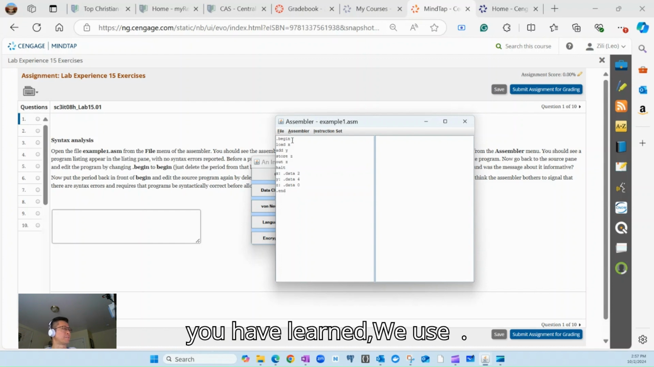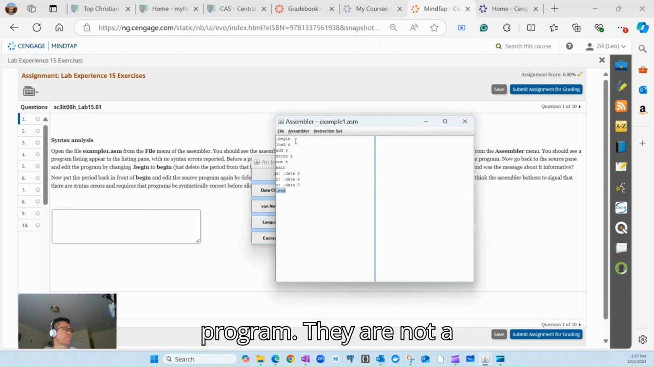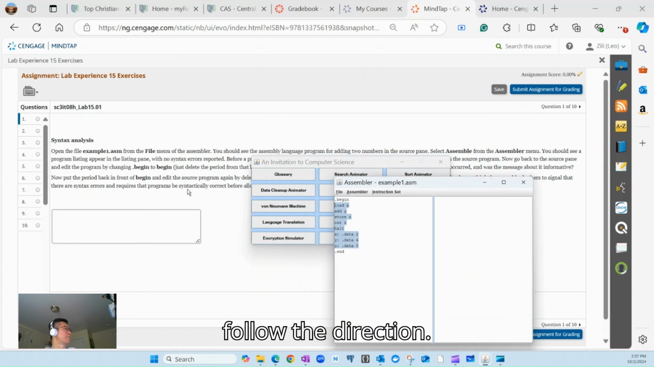And as you have learned, we use .begin to mark the start of the program, and .end to mark the end of the program. They are called directives in the assembly program. They are not a part of the assembly code. And the program is this part. All right. Now we can follow the direction as it says.